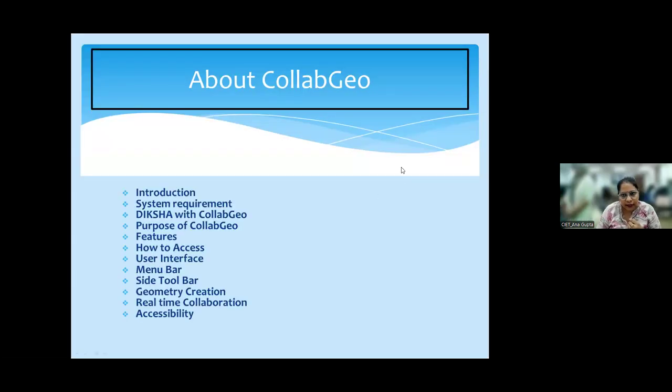First, what we learn in this session. This session is based on CollabGEO. First we will see what CollabGEO is and how it is available in Diksha. After that we will learn what type of system is required to access CollabGEO and how it is collaborated in Diksha. Then we will discuss the purpose of CollabGEO and the features that make it different from other software.